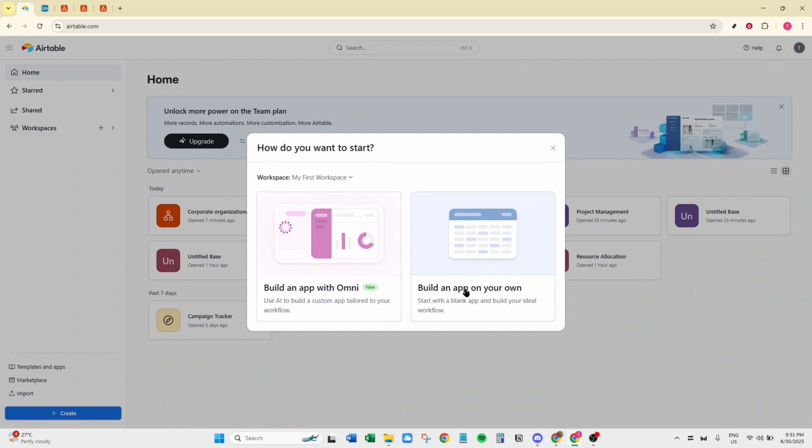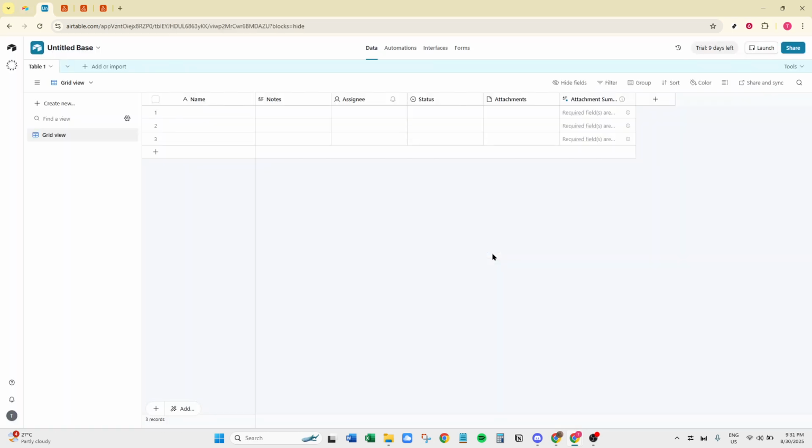From the choices available, select Build an app on your own. This choice gives you the flexibility to set up your database according to your specific needs. You'll be presented with a blank slate to start building from.